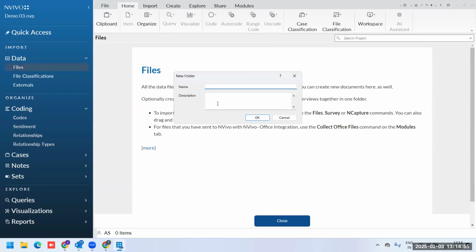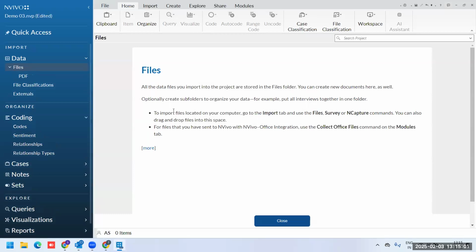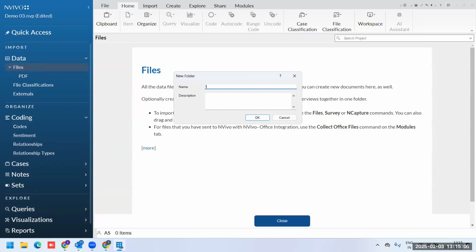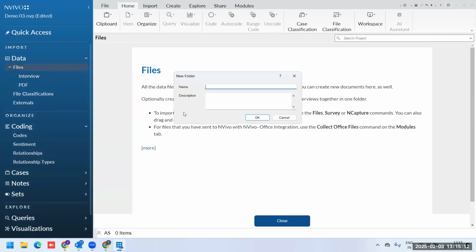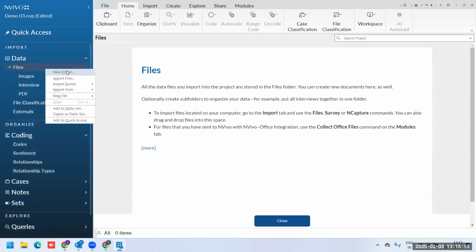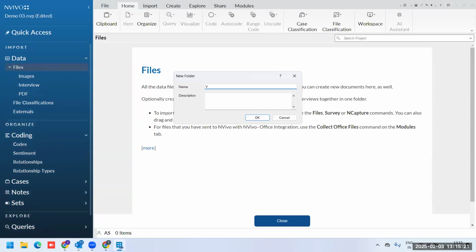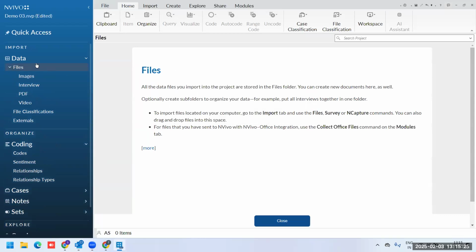Now you can name it. I will import some PDF files, so I just write PDF. Next, again, a new folder. I will import some interview transcripts, so I name it Interview. Next, I will import some images. And the last, I will import a video file. So I have created those folders.